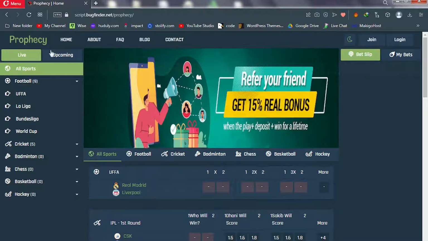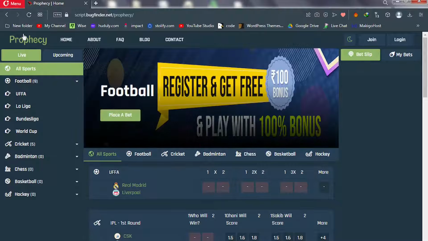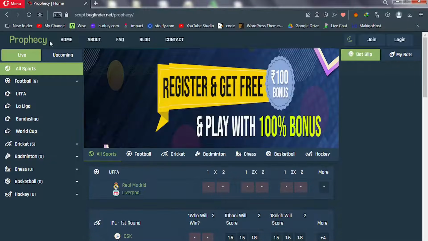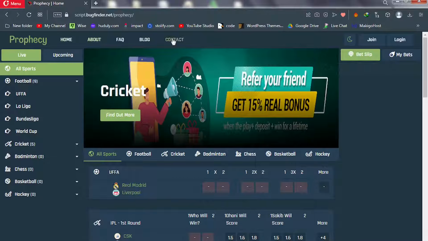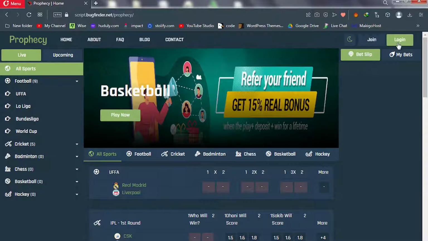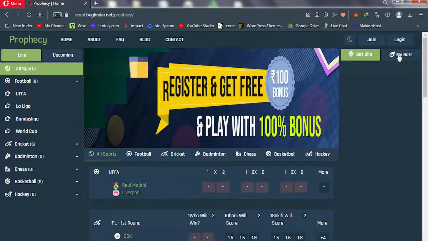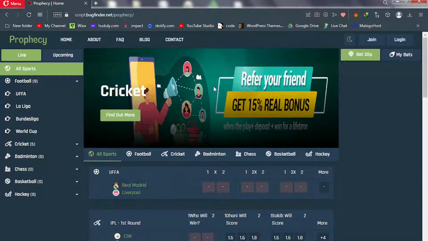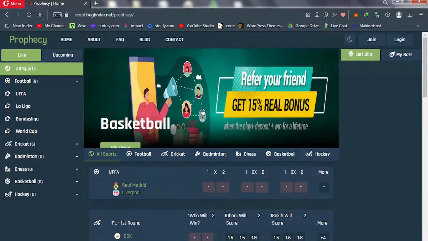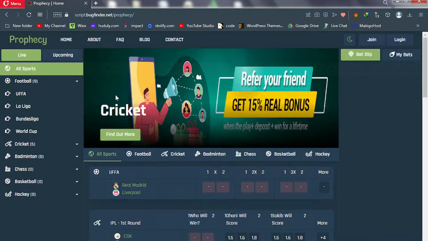On top here we have your site logo. You can create a logo for your website and upload it here. We have home, about, and these menus, as well as a button users can click to join your site and then log into your site. We have your bet slip and then your bets. Beneath here we have your hero area, and this displays your images. It's a slideshow. I'll be teaching you how to upload your own images and replace them with these dummy images. Everything here is customizable.